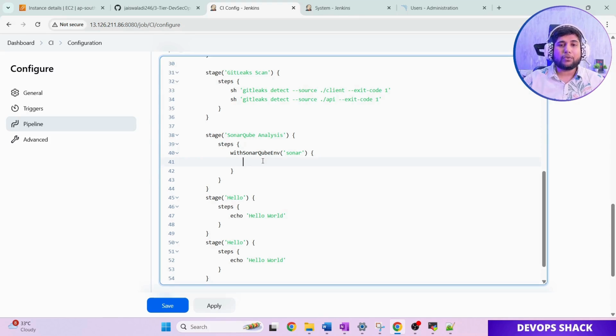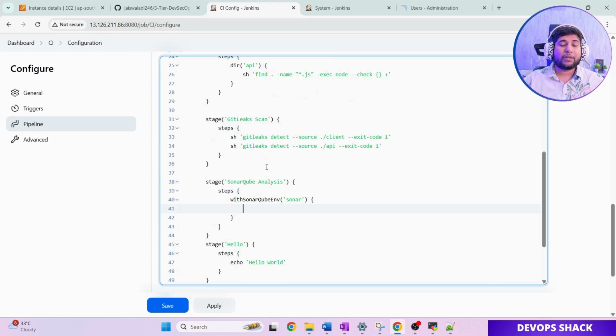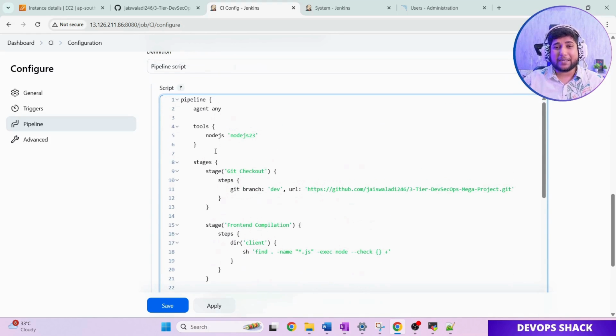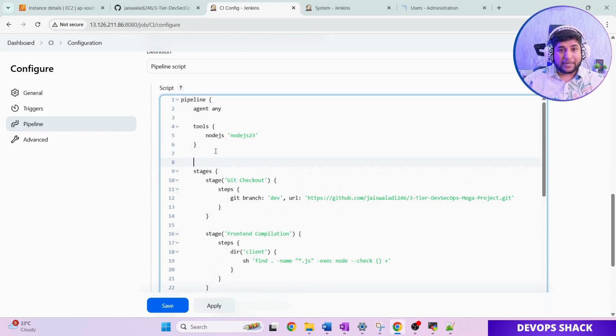Next thing we have to do is write the step to call the SonarQube scanner. How can we do that? I have told you that whenever you install a tool or package via plugins and you want to use it in your pipeline, you have to define it in your pipeline. So how can we define the SonarQube scanner? For that you have to create an environment.